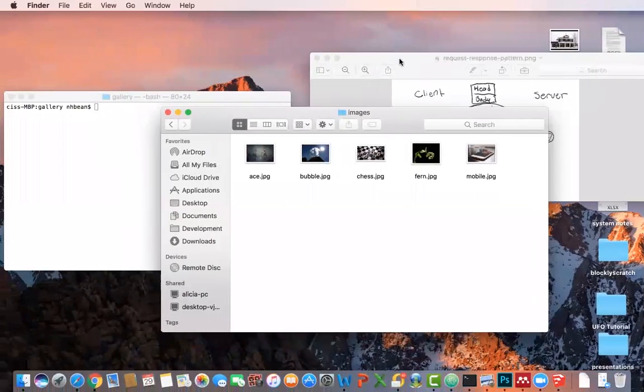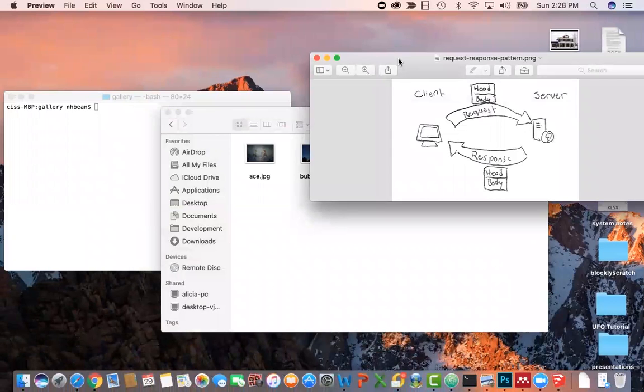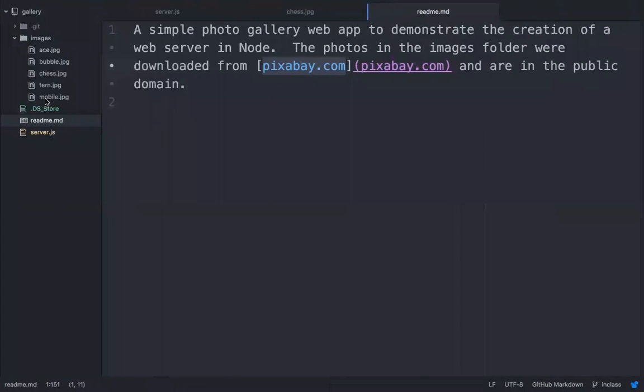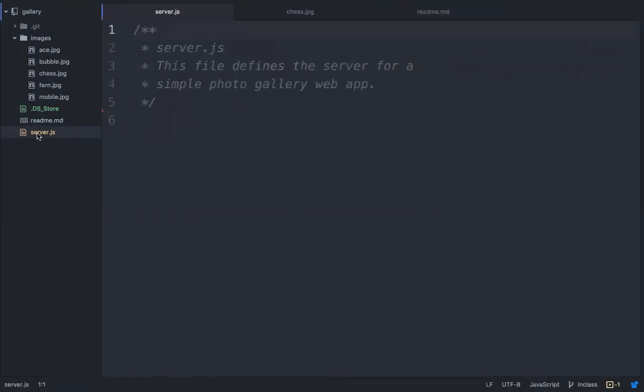So the next step is we want to go ahead and build a web server. So a web server that will respond to requests from a client with a response. And that response will be one of these images. We want to actually send back an image. To get us started, we're going to jump back to the server.js. This is where we're actually going to write our code.